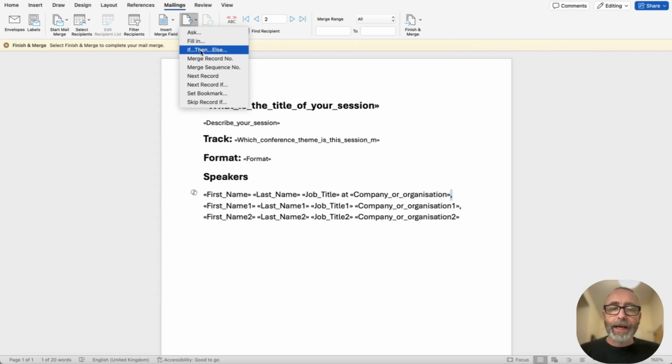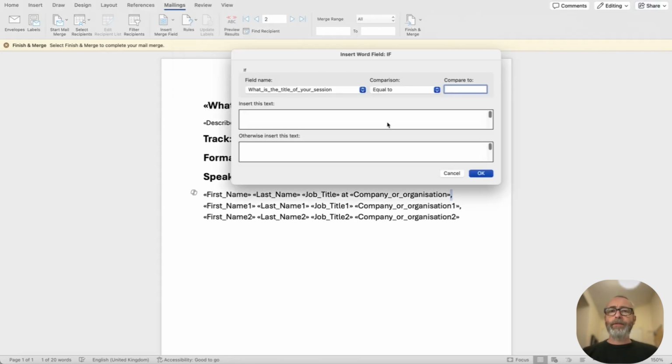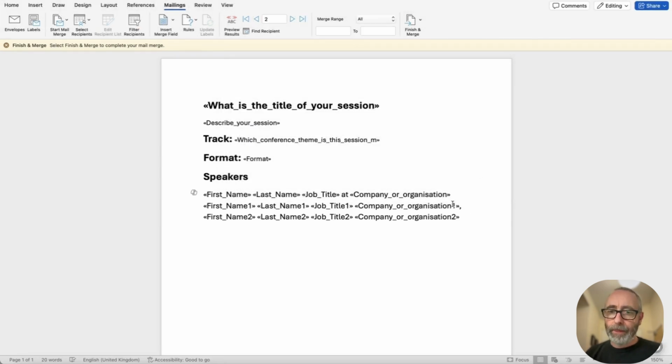So what I need is an if then else. So I'm going to say if then else. So if first name 1, my second speaker's first name, is not blank, then I know that there is a speaker there. So I want to show the comma. So there's the comma. Otherwise, insert this text, blank. Okay. So that comma has now disappeared.